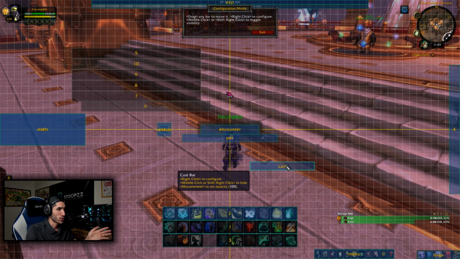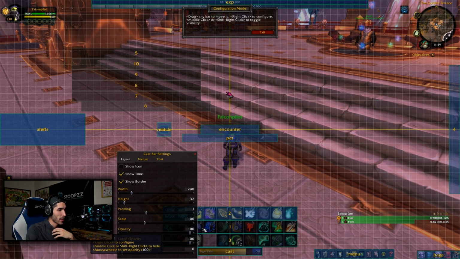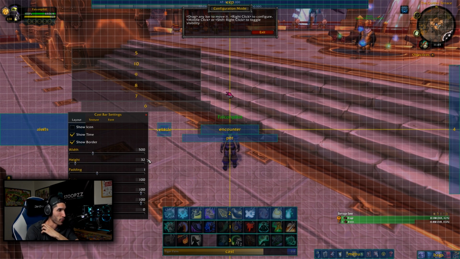Okay, so maybe what I'll do is I'll bring my cast bar and increase the width to perfectly fit alongside my bars. So that looks perfect for me. In this setting, it's 500. Now all you have to do is you can even put the number in if you wanted. So if I just wanted it to be 500, you can type in 500. You can go incremental along the way, but it looks like 500 fits perfectly.